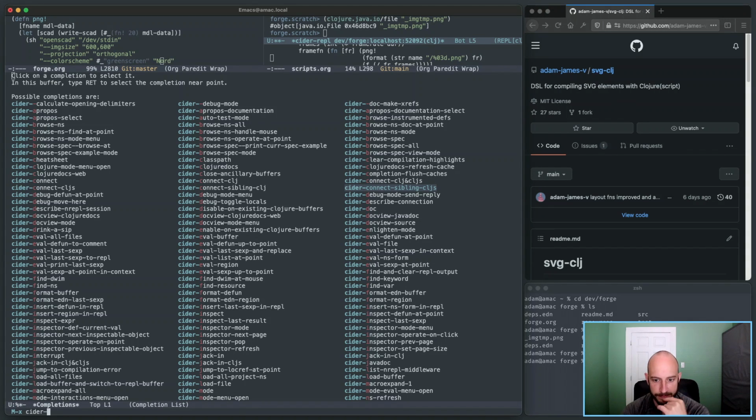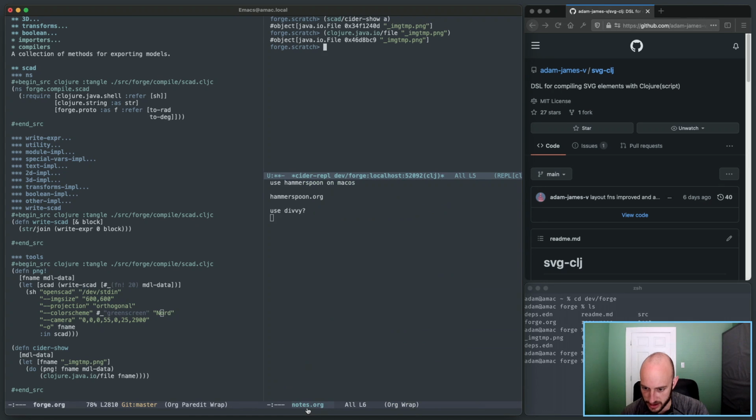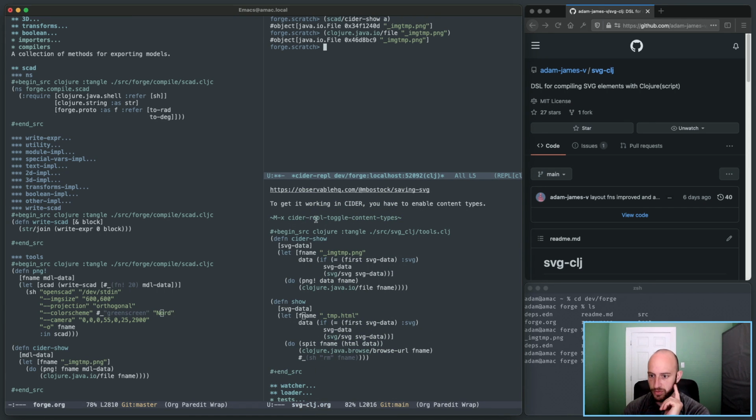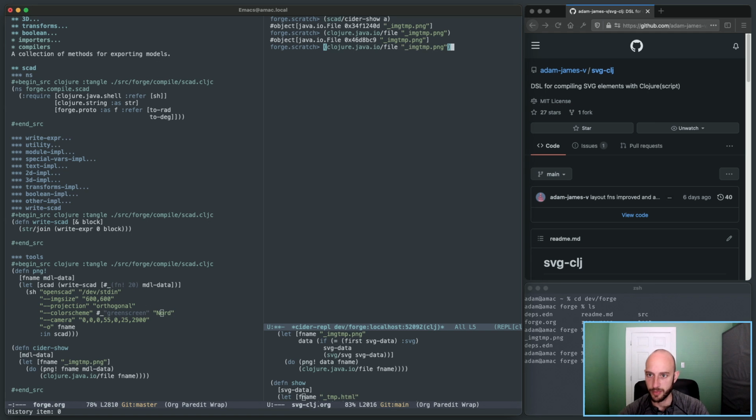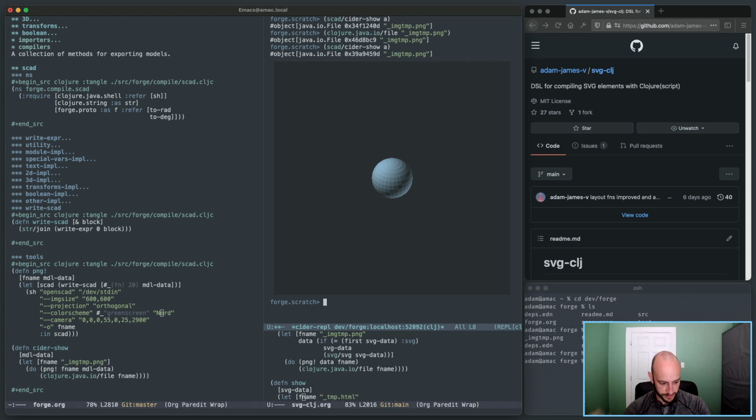Forget what it's called. Something with headers. Enable header mode. I don't remember. I have a note about it, I think, in here. REPL toggle content types. Okay, there we go. Enabled. I should turn that into a default config thing so that this doesn't become a problem. Let's try that. Yes, it worked. Okay, that's really cool. I like that a lot.